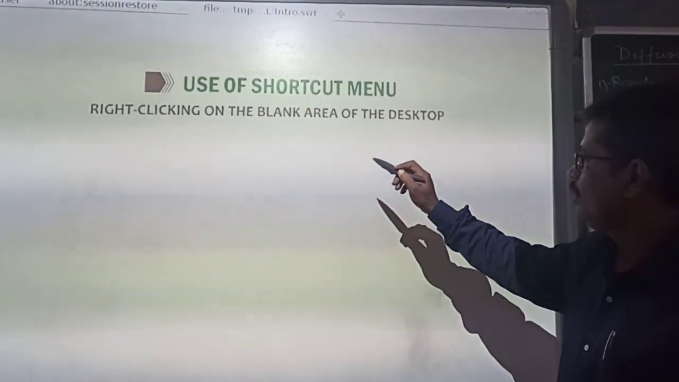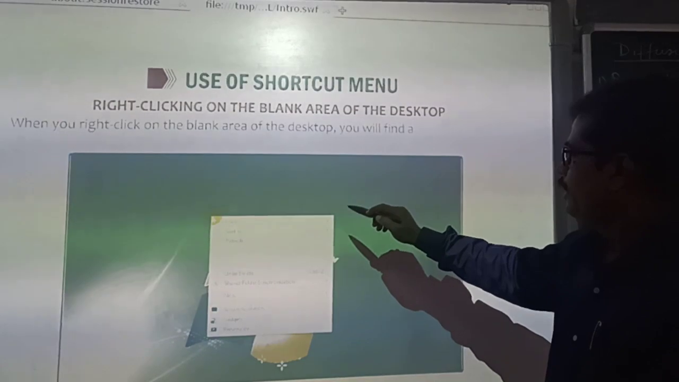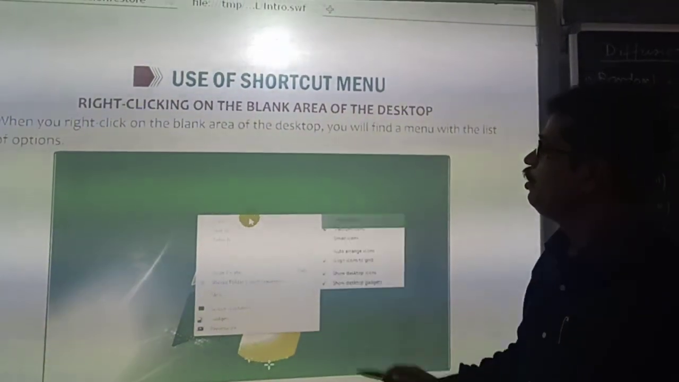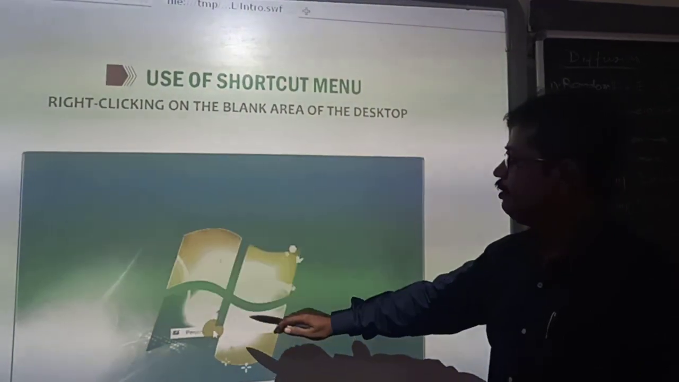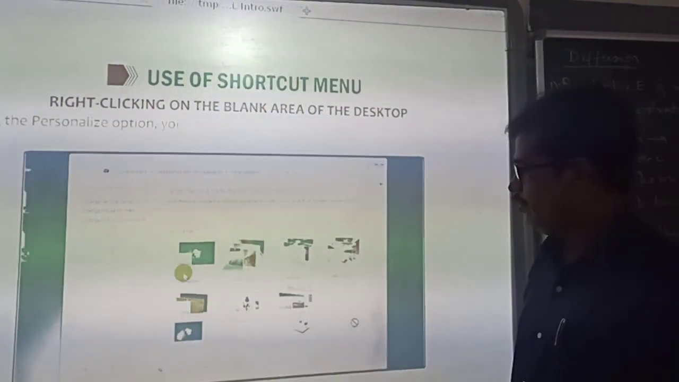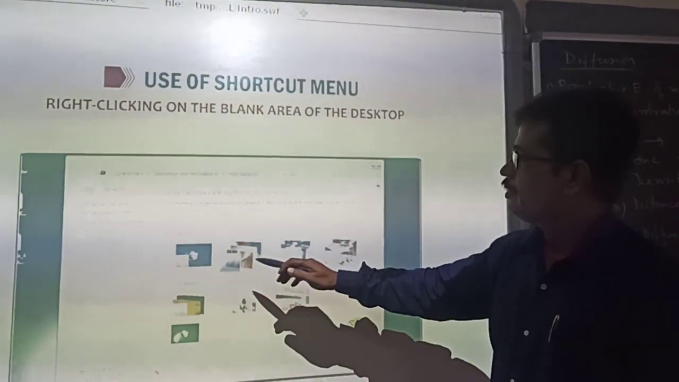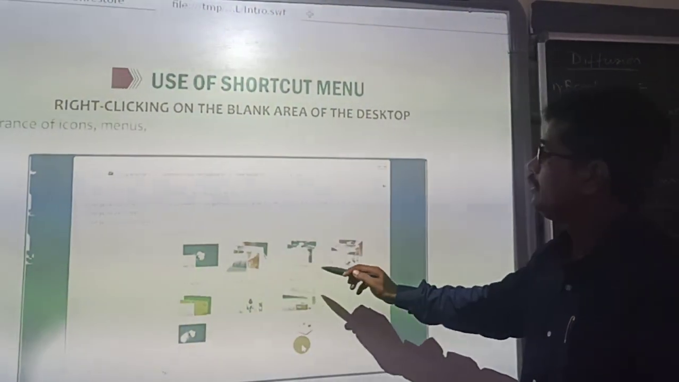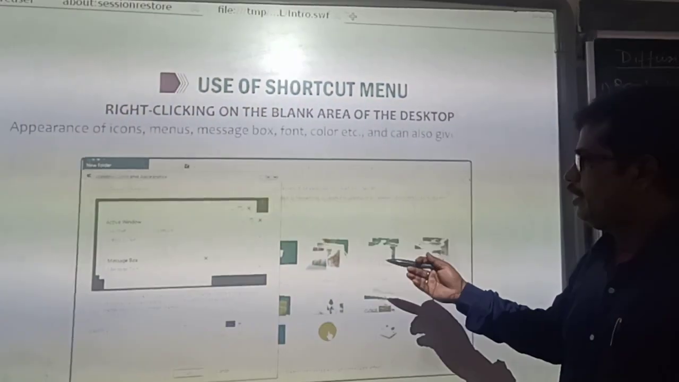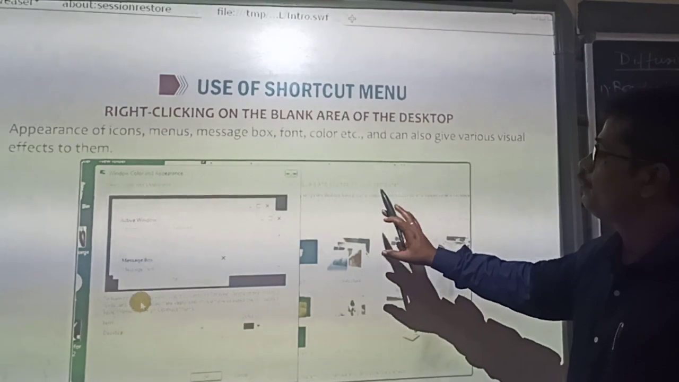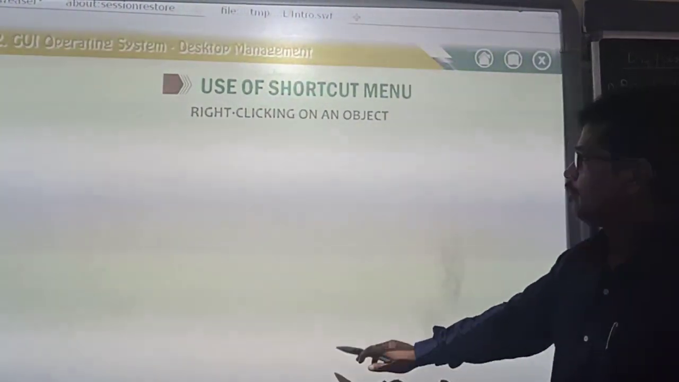Now, right clicking on the blank area of the desktop. If you right click on the blank area of the desktop, you can see many options. Personalize options we have already seen. Gadgets you have already used in your previous classes. You can change the desktop background. You can change the screensaver. All these things you have already done in your previous classes. So these are the options available when you right click on the blank area of the desktop.